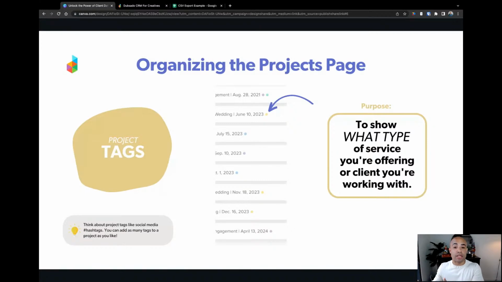And later in this webinar, we're going to talk about filtering, which is really going to come into play based off the tags that you put on these clients. So like I said, you can put as many tags as you want on a client, multiples, but it should be what type of service you're offering or the client that you're working with. So with project tags, what I want to show you really quickly is how to create those.